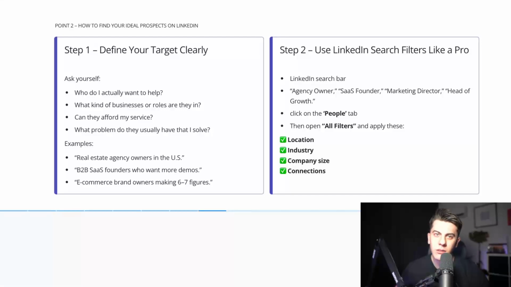Once that's clear, now research. This is step 2. Use LinkedIn search filters like a pro. Head to the LinkedIn search bar on the top. This is your command center. Type in your target's job title or keyword. For example, agency owner, SaaS founder, marketing director, head of growth. Now click on the people tab. This filters out companies and posts. Then open all filters and apply these.